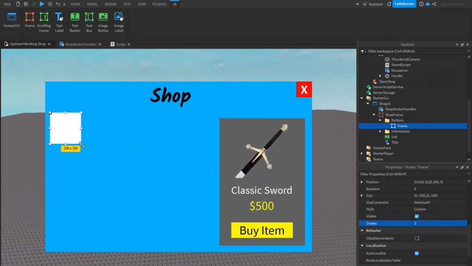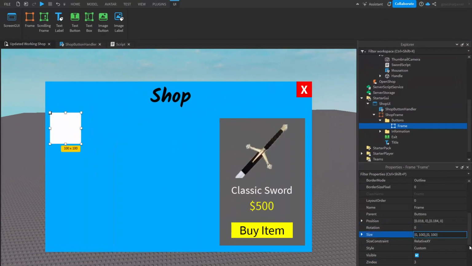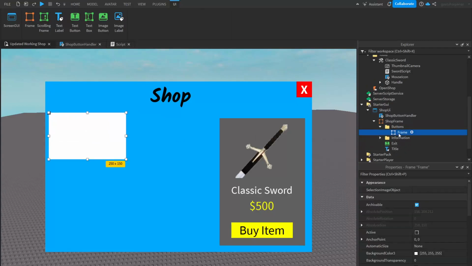So I'm going to put that there. And then I'm going to increase the size of it. So this is the frame. And then we're going to make something similar to the frame that we just made, but this time it's only going to have an image, and then it's going to have a little label.